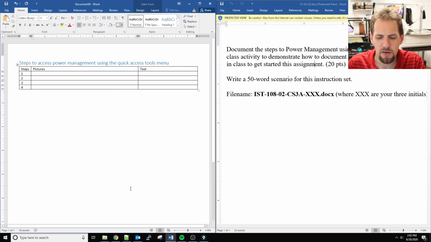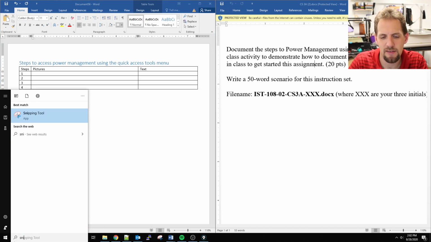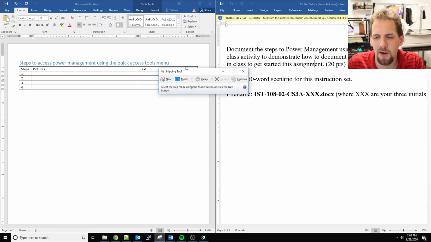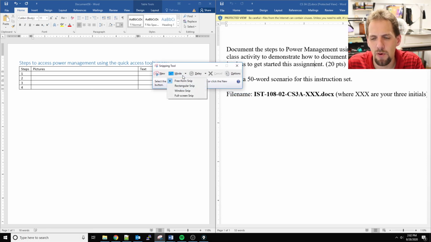Another option that you can use for capturing your desktop is the Snipping Tool. If you go down to the Start menu and just start typing SNI, you will get the Snipping Tool right there. And that has four different modes. You have a freeform snip. It's kind of fun to play with, but I've never actually used it for anything productive. You have the rectangular snip, which is probably my favorite.